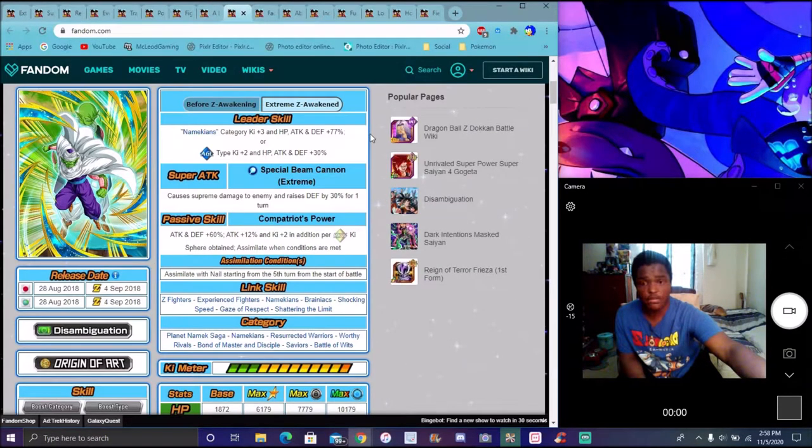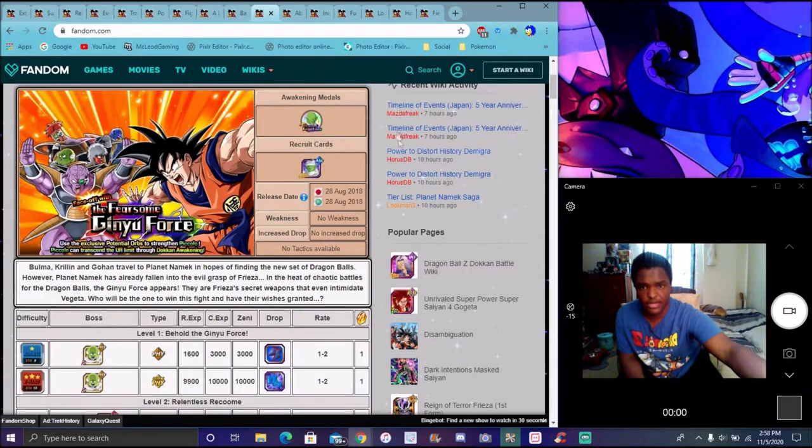This Piccolo right here, a lot of people, if you're a new player or if you're old and you don't know how to get this guy, you can get him 100% for free. He has his own orbs. He comes from this Guillen Force story event, kind of like a filler thing. Basically, Tien, Yamcha, and Piccolo were all in Otherworld, and they fought the Angel Guillen Force. So you go through this story event and do all the stages.